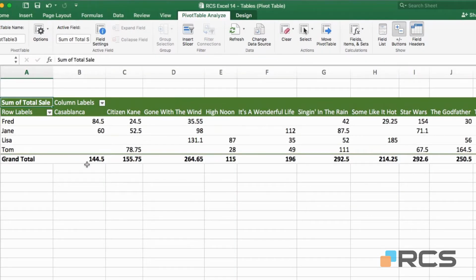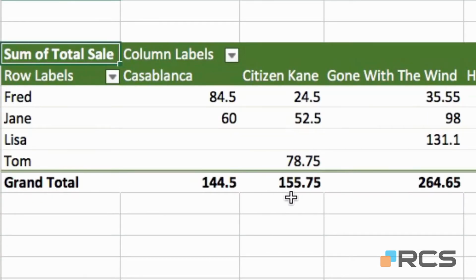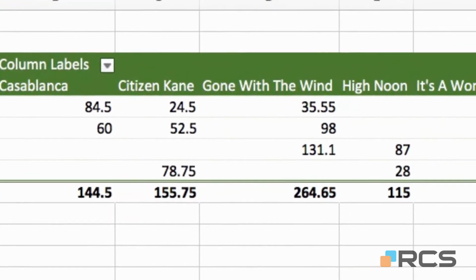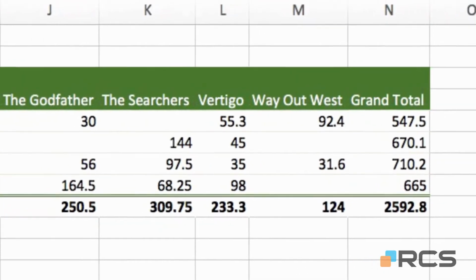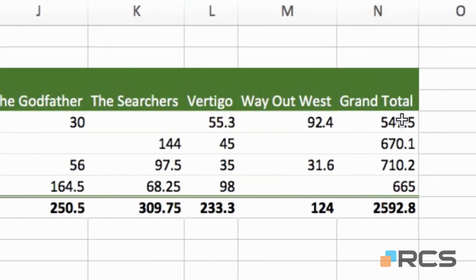You'll also notice that we have totals applied here, so I have a grand total at the bottom, so for each movie the grand total, and if I scroll to the right to the end of the table, you also see we have totals for each of our sellers. I'll just scroll back to the beginning of the table again.